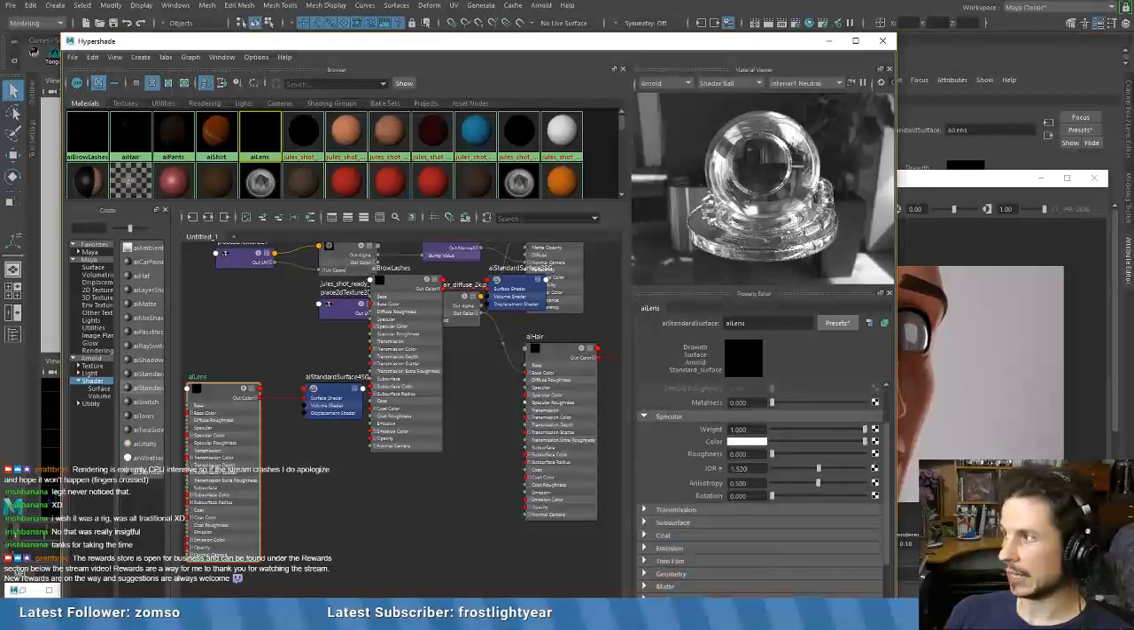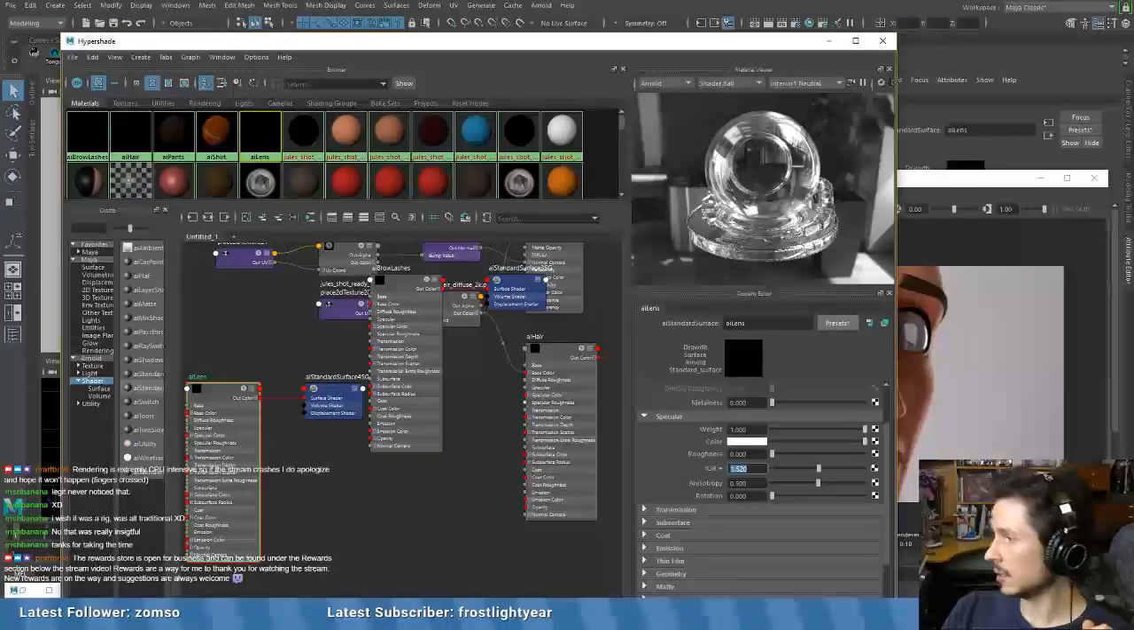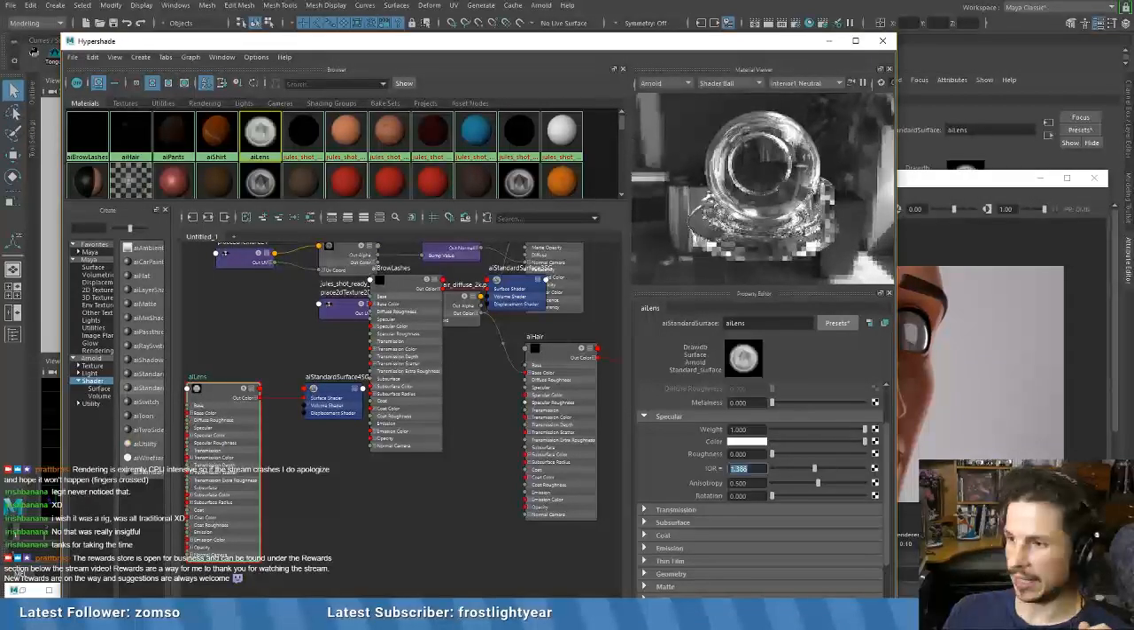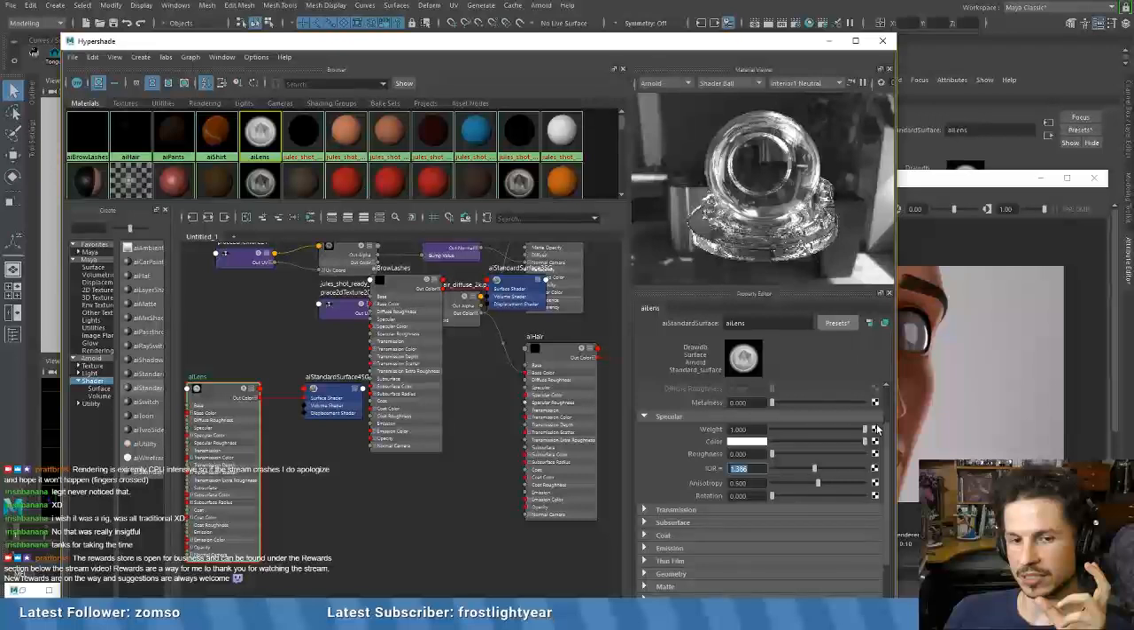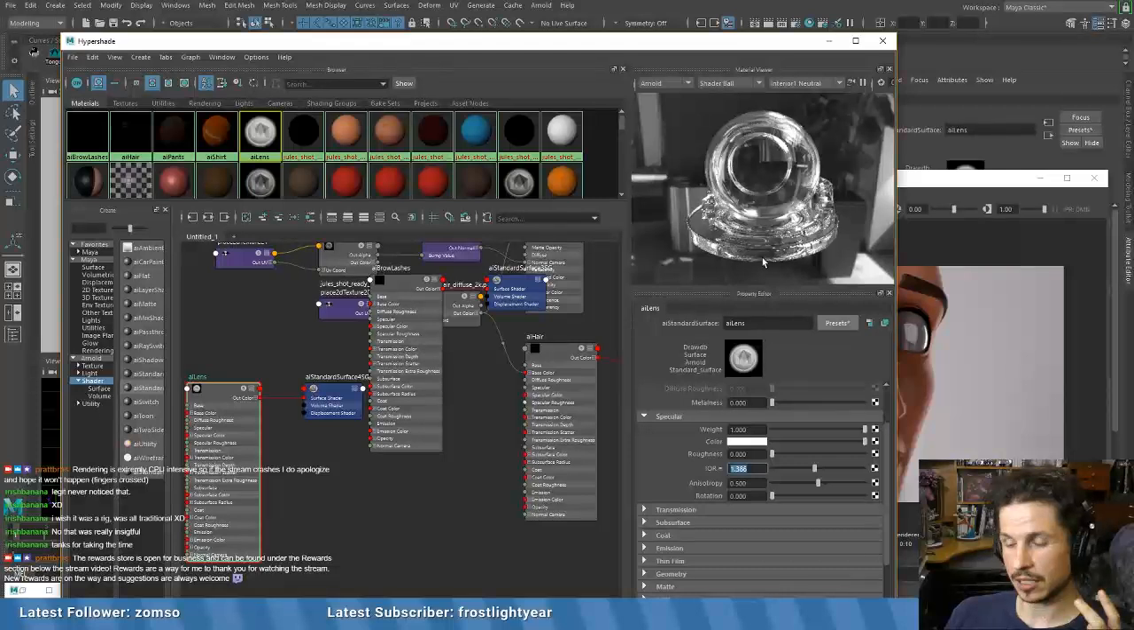Now, if you remember in the IOR chart that we had, we actually saw a value for the eye lens, which was 1.386. So this is going to give us a reflective index that is close to what the actual cornea of the eye is.